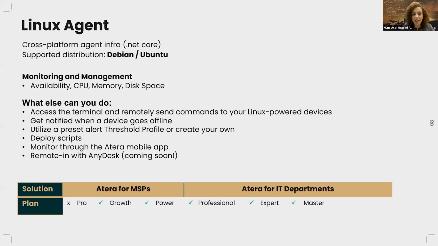So again, cool. Back to you, Jason, to show us the device console and how to leverage the new Linux agent. So I'm handing over to you.